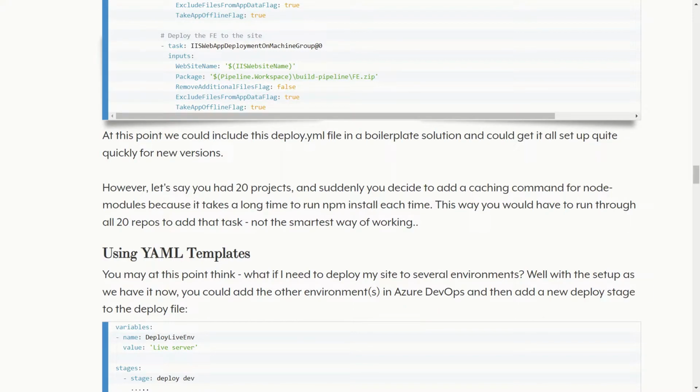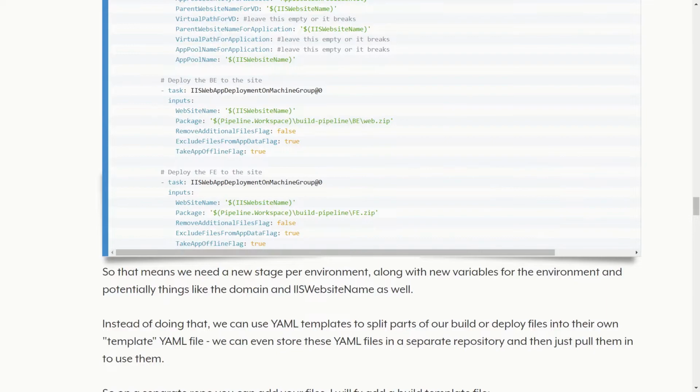However, let's say you had 20 projects and suddenly you decide to add a caching command for node modules because it takes a long time to run npm install each time. This way you would have to run through all 20 repos to add that task, not the smartest way of working. Using YAML templates. You may at this point think, what if I need to deploy my site to several environments? Well, with the setup as we have it now, you could add the other environments in Azure DevOps and then add a new deploy stage to the deploy file. So that means we need a new stage per environment, along with new variables for the environment and potentially things like the domain and IIS website name as well.